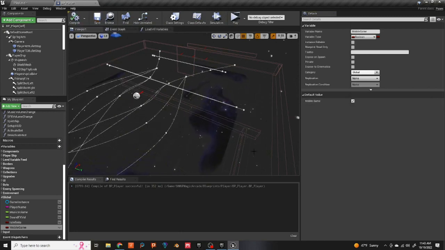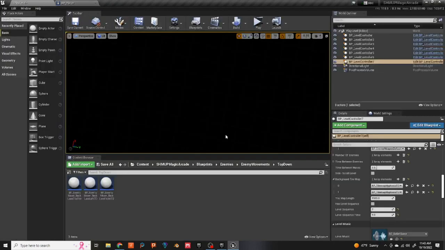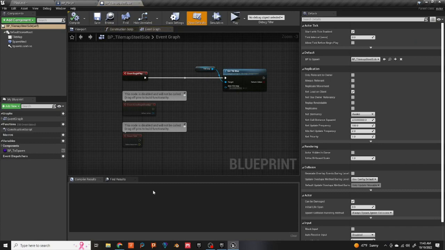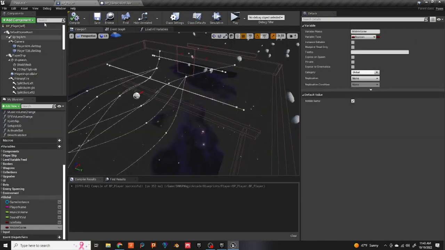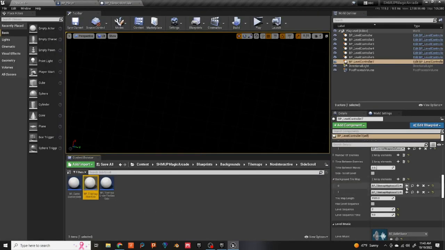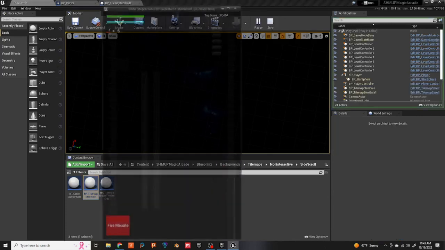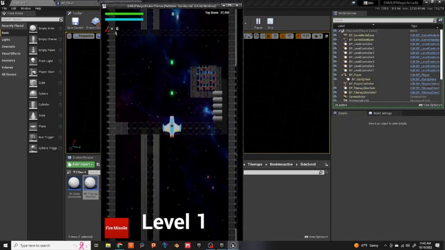Now, as far as the tile maps go, the actual tile map size to the side scroll is going to be really close. Let's just drop one of the side scroll tile maps in there and see what it looks like. We'll get the one with the steel so we can see the tops and the bottoms, so we'll know how close it is. All right. Now hit play. See, that is pretty close.